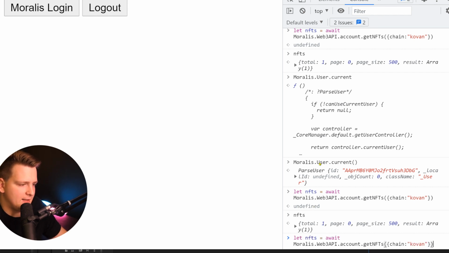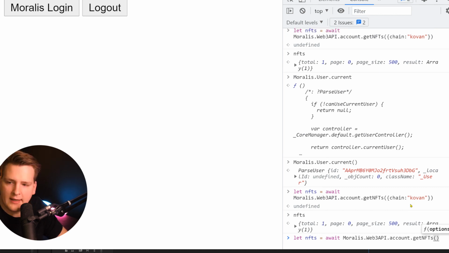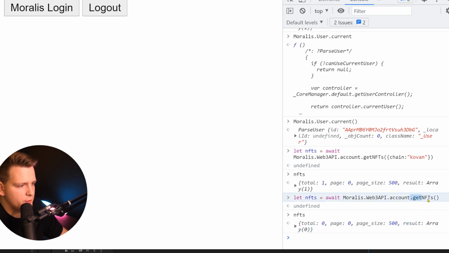If you don't specify any chain, you could also do something like this. For example, you can just get NFTs, but in this case, I don't have any NFTs because if you don't specify the chain and you don't specify the address, what Moralis will do is pick the logged in user and pick ETH mainnet as the default chain. So the beauty of Moralis functions and the Moralis Web3API feature of the SDK is that it really fills in a lot of things where you don't need to worry.